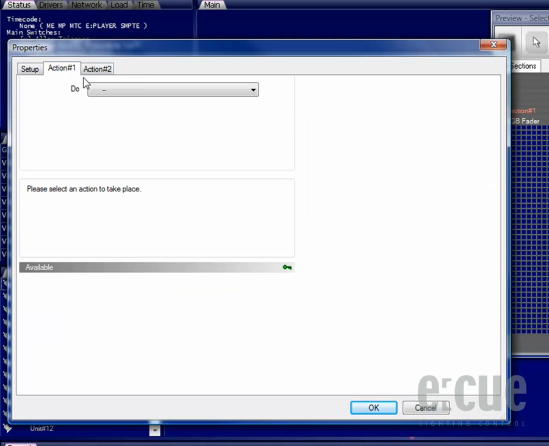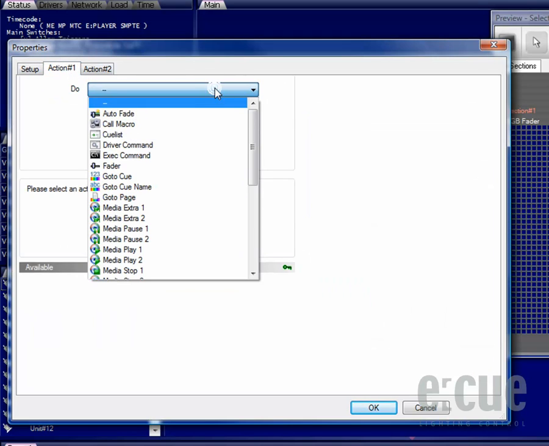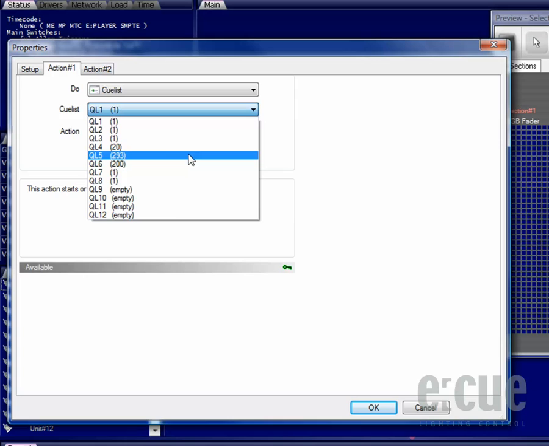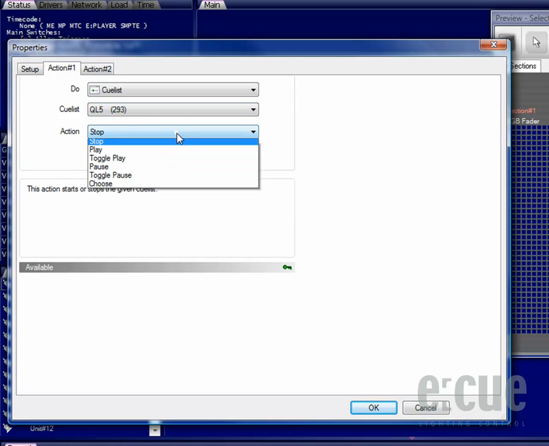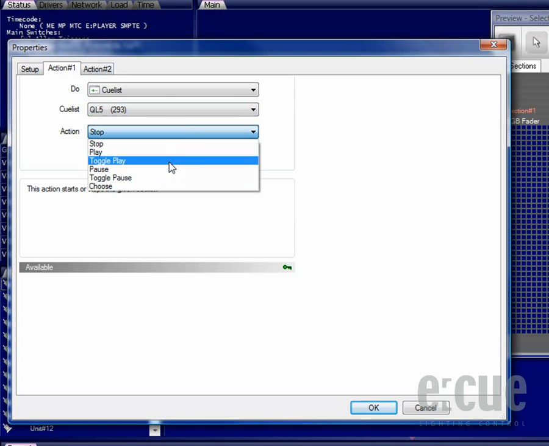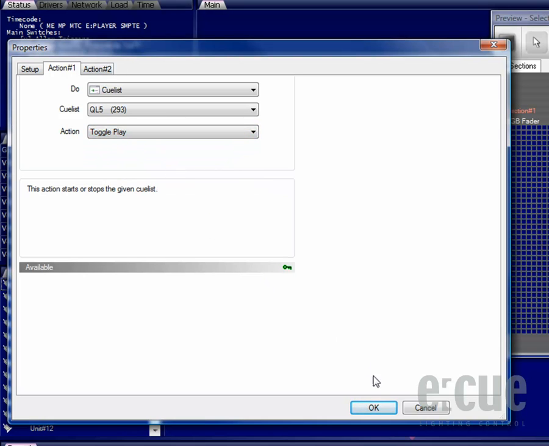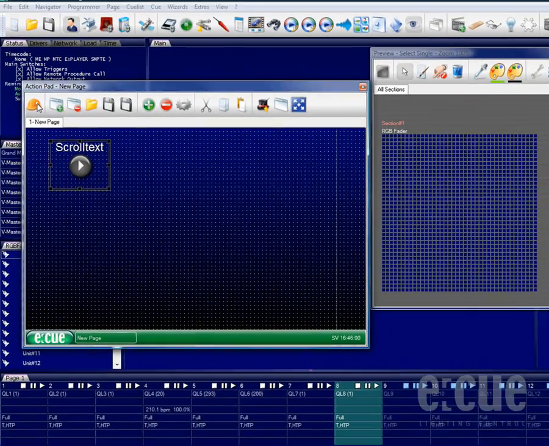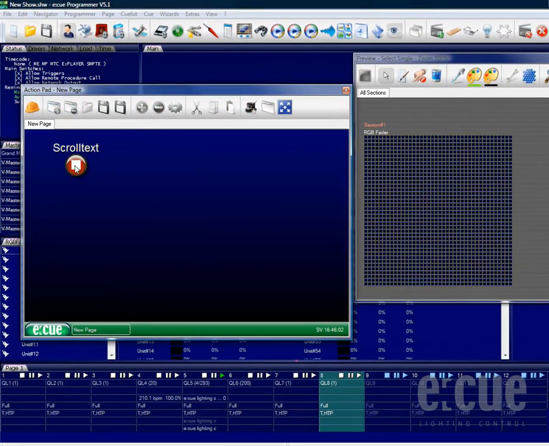Very important, in the second tab of the button you have to choose which action should be executed. So for example, if you would like to trigger the cue list with the text inside, which is cue list number 5, choose the toggle play function to play it once you press it and to stop it if you press it again. Going out of the edit mode and clicking onto the button will start the scroll text.